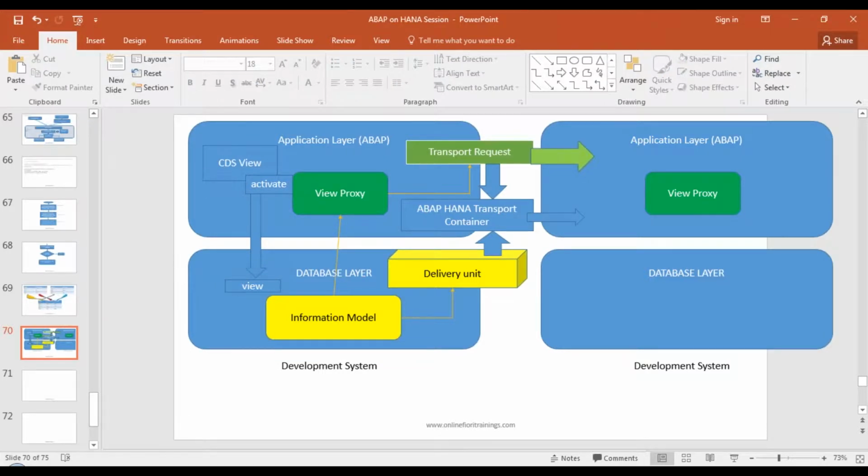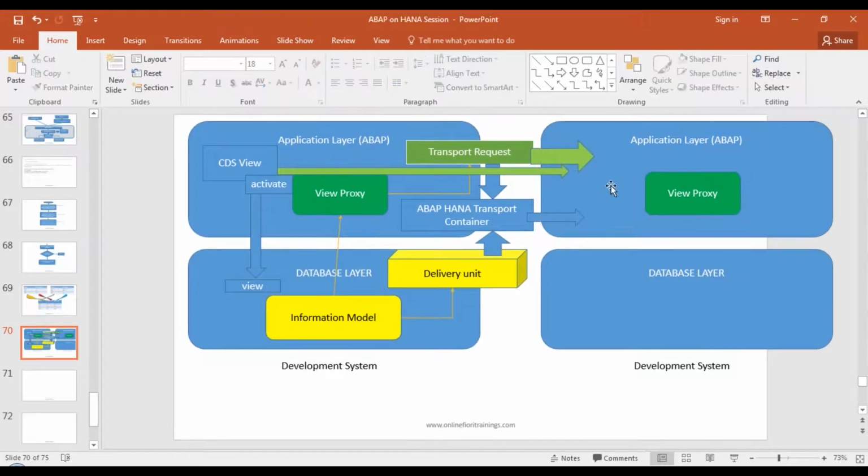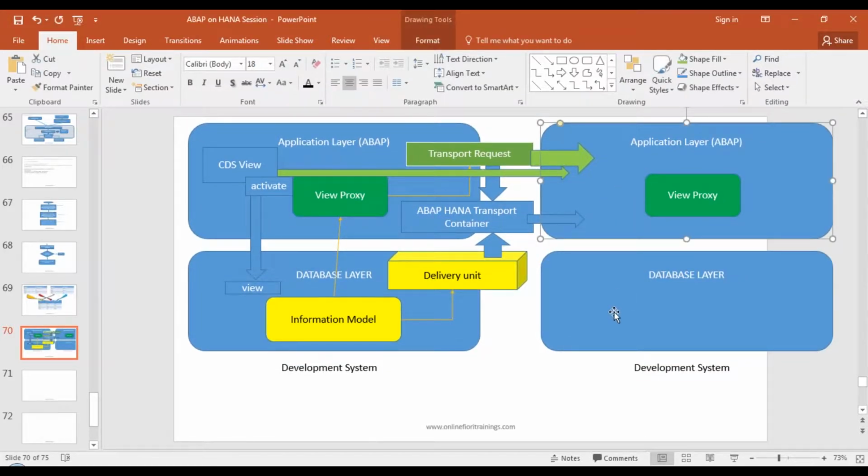Now what happens, since you don't have to synchronize, no delivery unit is required, you just release the CDS view. This CDS view reaches the quality system. No dependency on any object. The moment the ABAP system activates the CDS view in quality, it creates the corresponding HANA view in the database. Is it clear to all of you what a CDS view is?